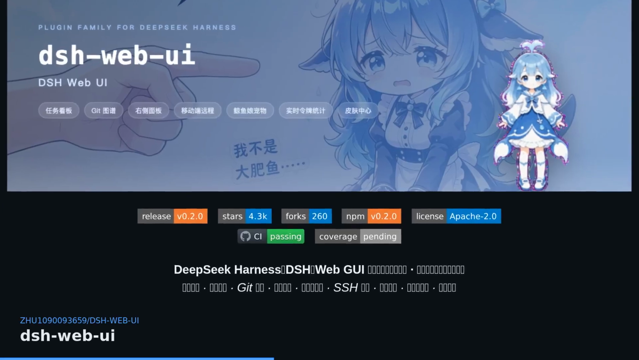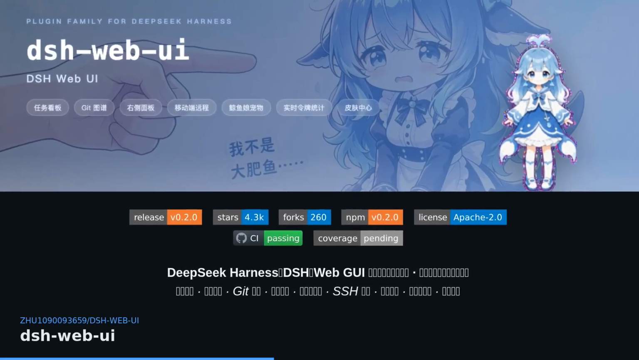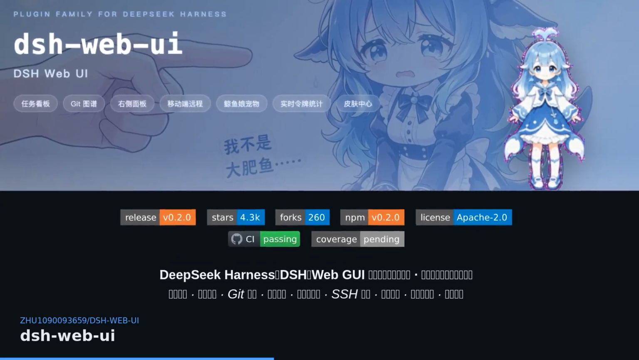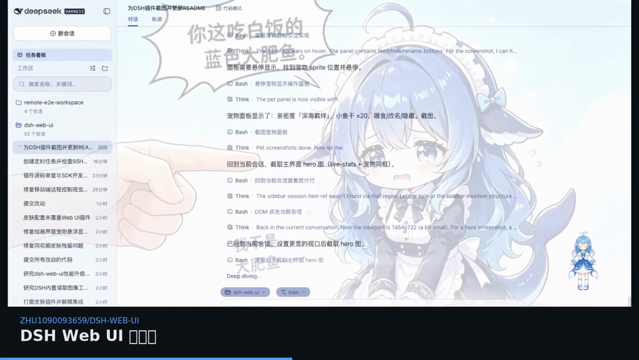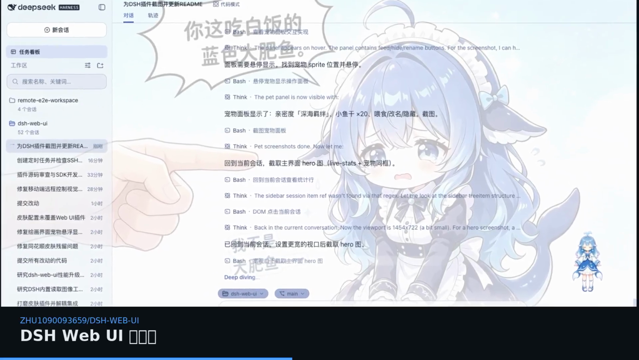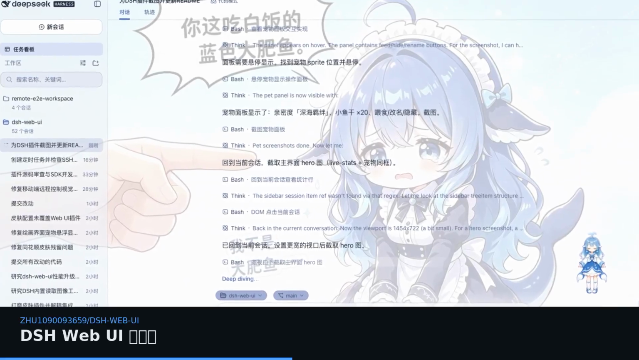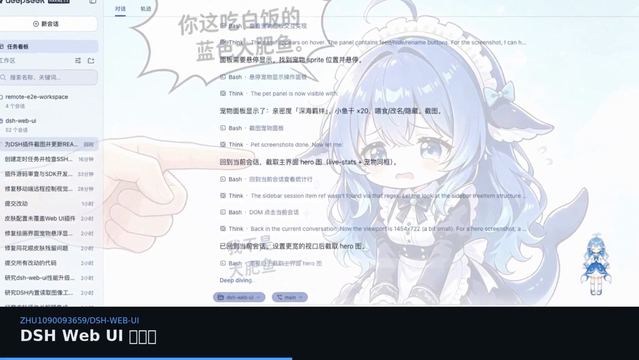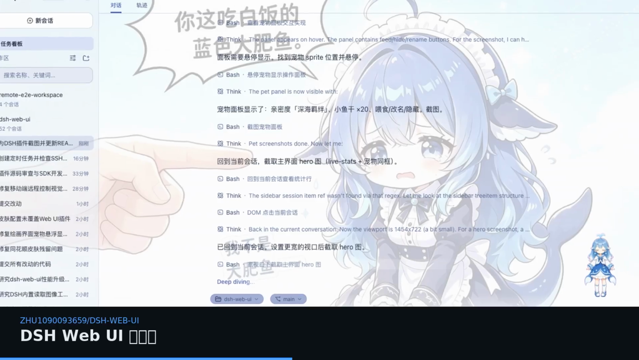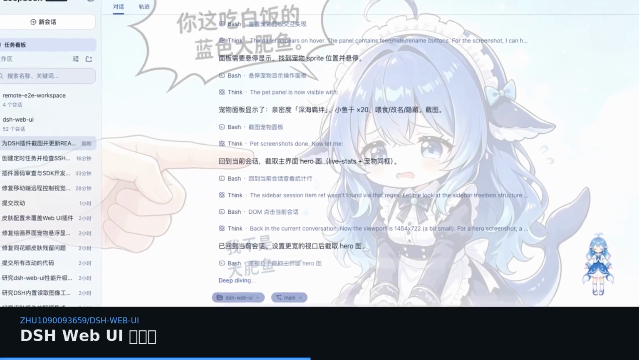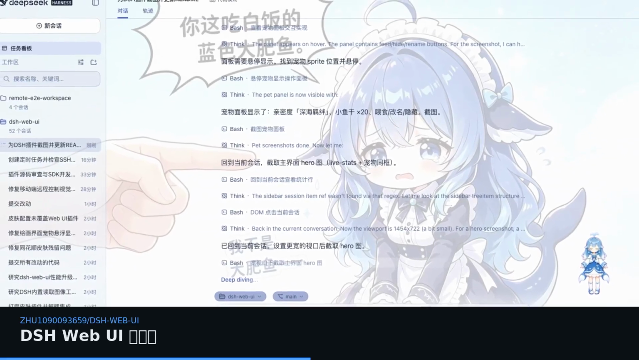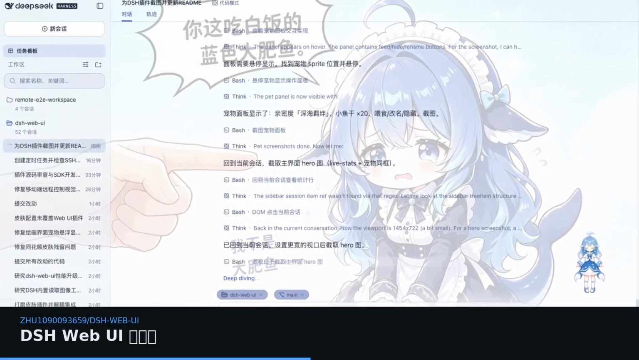Can I use this repo without modifying the original DSH Web UI code? Yes, all plugins are designed to be installed and activated through the official profile mechanism, without requiring any changes to the DSH Web UI source code. This makes it easy to extend and customize the interface without affecting the core functionality.